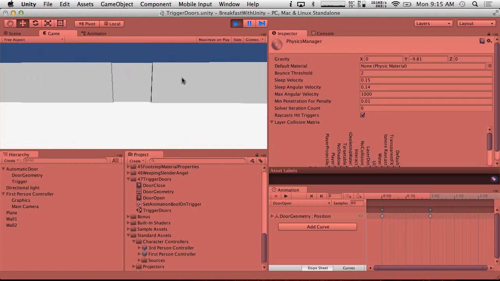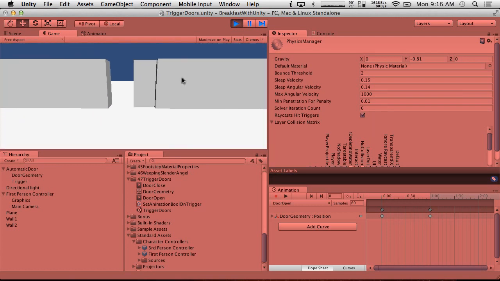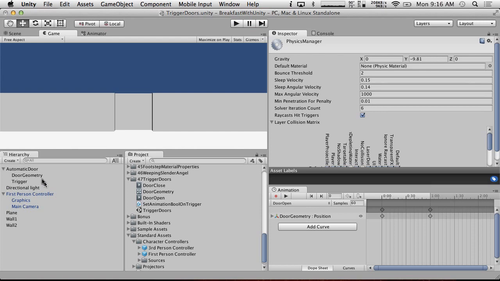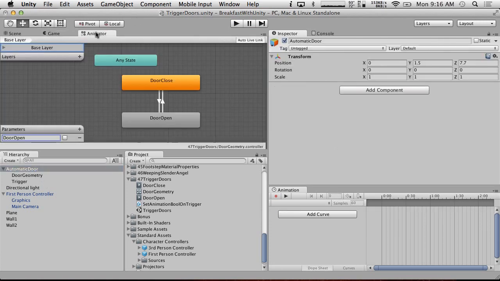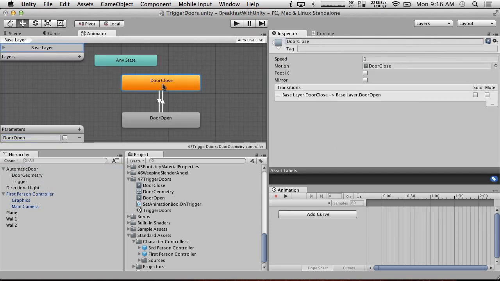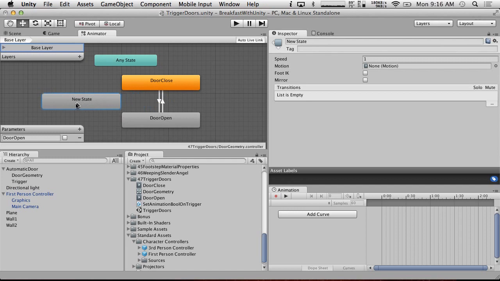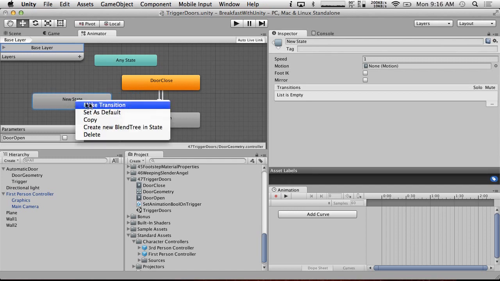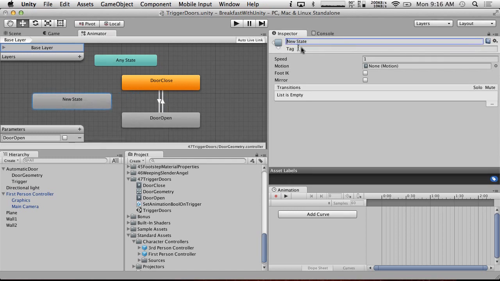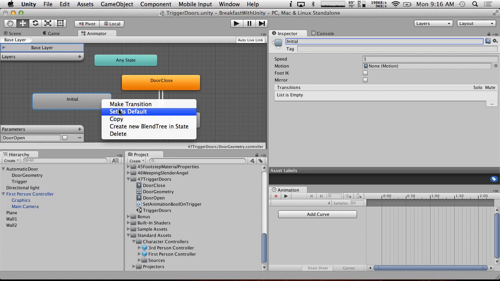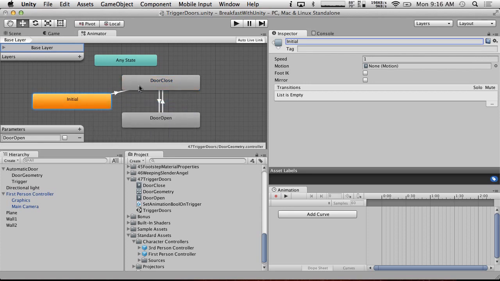Let's fix that last little bug if we can. So our problem here is when we start the game, the default state is door close, and it immediately plays the door close animation. So if we want to make it so that there is no animation at first, we're going to have to create an initial state. I'm just going to call it initial, and we're going to have this one not have an animation. We're going to hit the default state, and we're going to make a transition to door close.